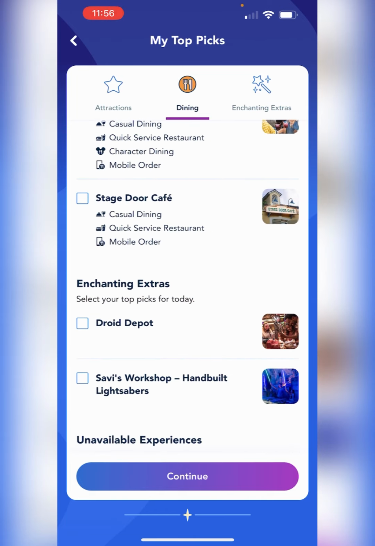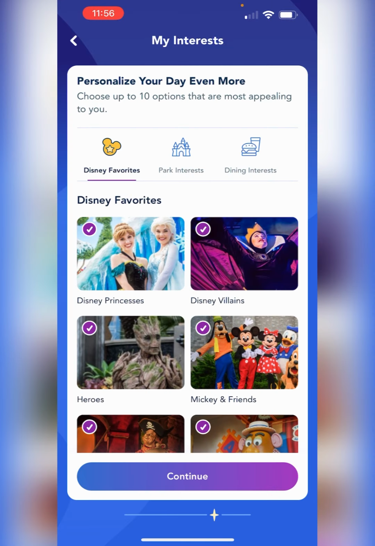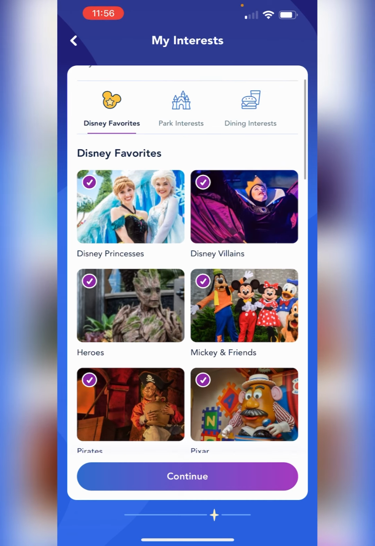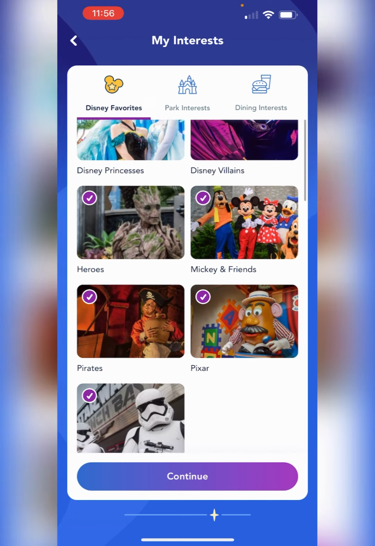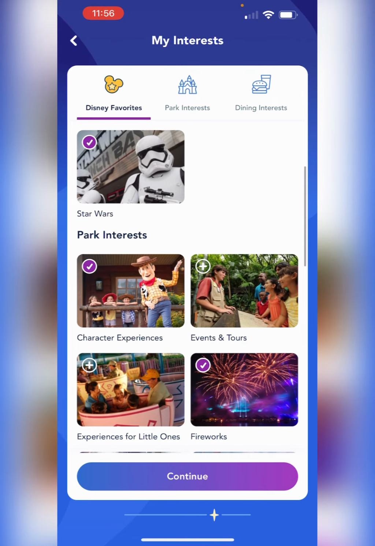If you want to do Enchanting Extras, you can click that too, and then it will tell you when it's available. But if you want to do them, I suggest you get reservations now. Here you can personalize it even more, like what are your favorites? And you can see what I have, the purple check mark, white check mark with the purple circle, park interests.